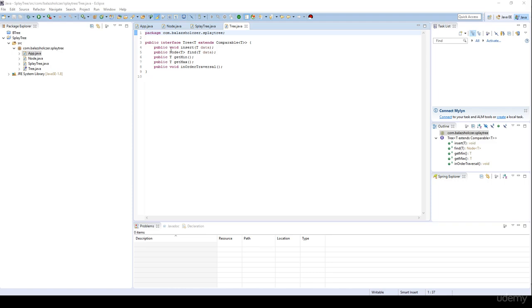Hi, in this video we are going to talk about the concrete implementation of the Splay tree. So first of all, we have to create a tree interface because it is a very good programming practice to program to an interface or a supertype.